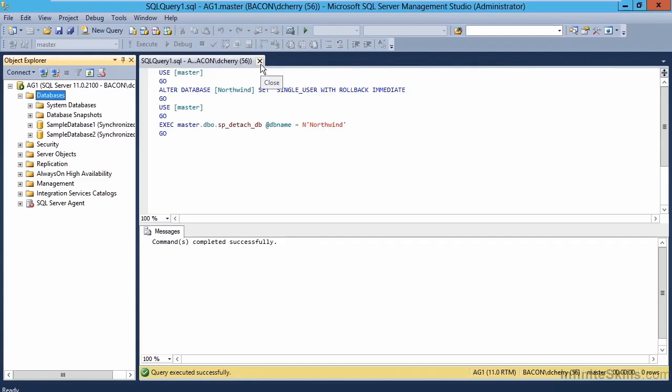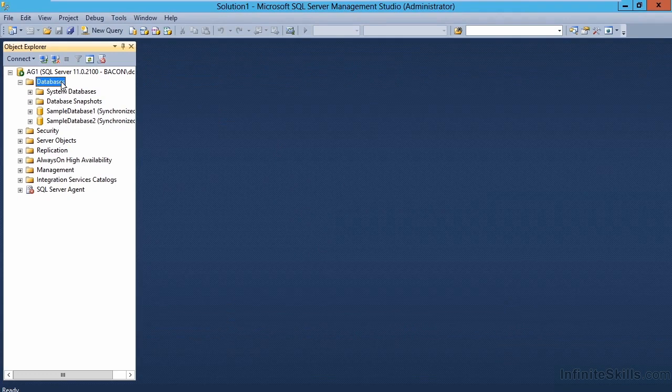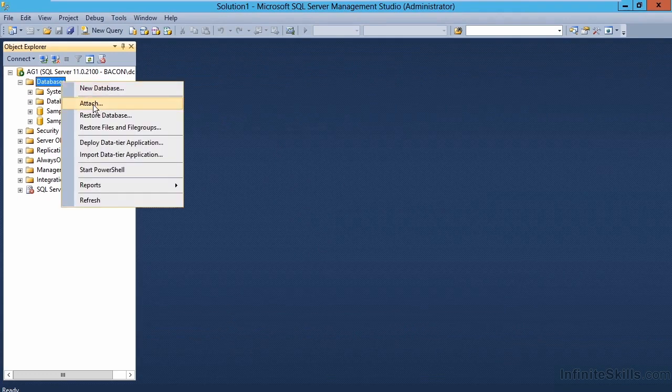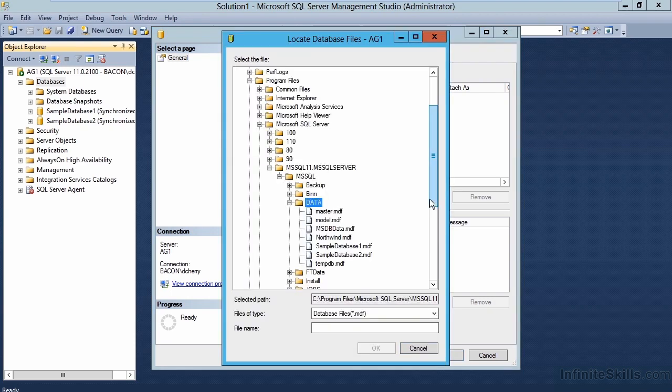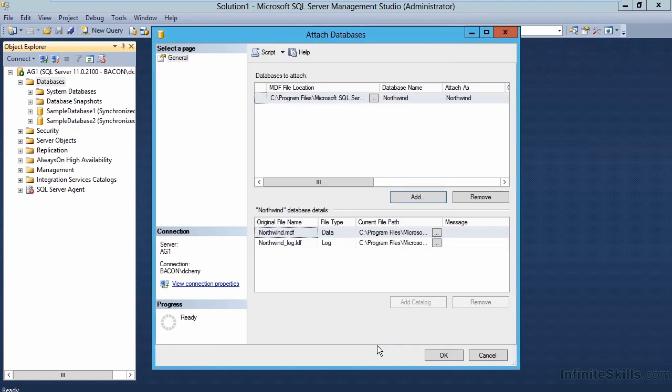Let's go ahead and close the window we had open before, and let's go ahead and do an attach operation. We right-click on the Databases folder and select the Attach option. This brings up the GUI that I mentioned earlier. We click the Add button and select the data file we wish to attach. In this case, the northwind.mdf. It then reads from the northwind.mdf file and finds all the other database files. In this case, the northwind_log.ldf file is the second data file that's in there.